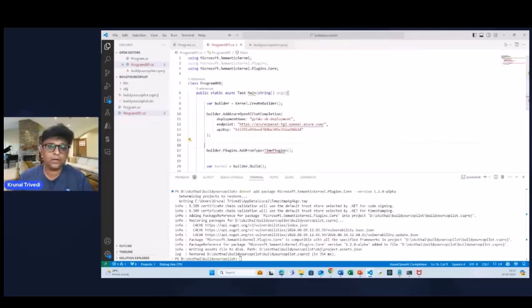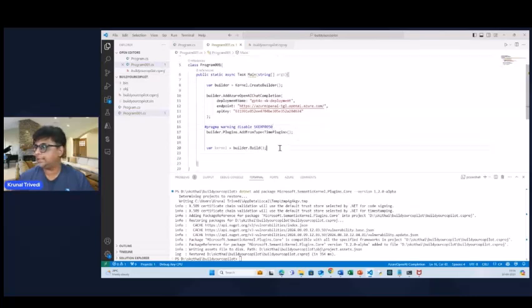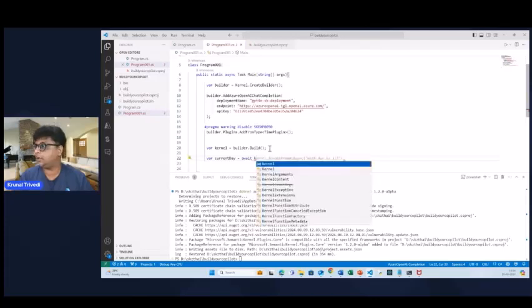To suppress this warning, we disable it with the help of pragma, because at that time it was still in preview mode, and the latest version is 1.17. But for version 1.2.0 alpha, it was in preview mode. So I suppress the warning, and now we build this kernel object. Now this plugin has various functions. So I write where current day, I want to use await and use kernel dot.